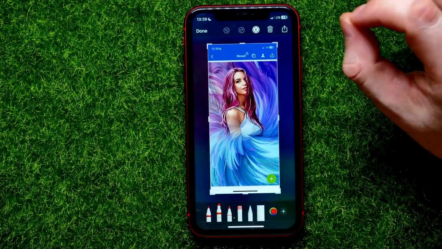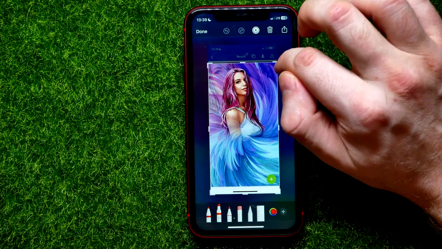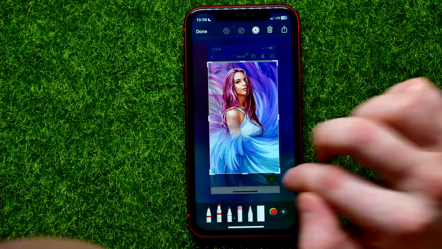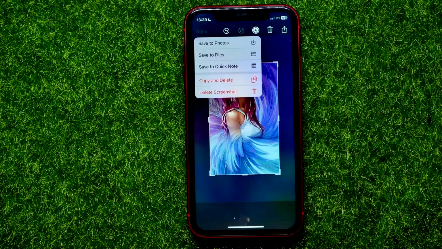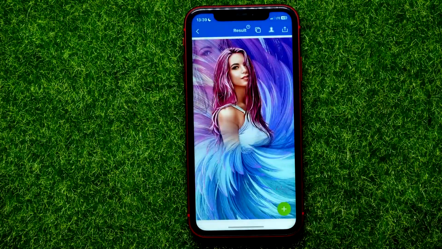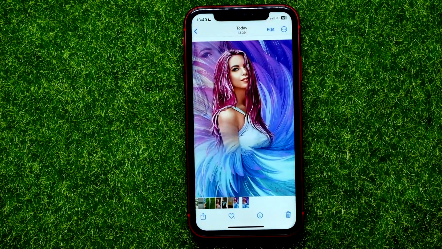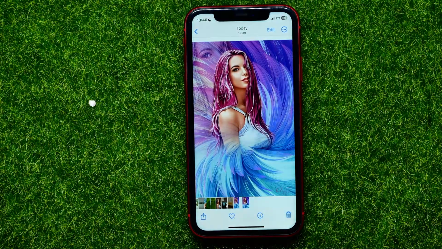Then you can open up that screenshot, and in that simple way you can simply crop it just like that. And now you can hit done and select save to photos. Now you can move on to the photos, and as you can see here we got an awesome AI avatar that was created from a photo without any watermarks and 100% free.